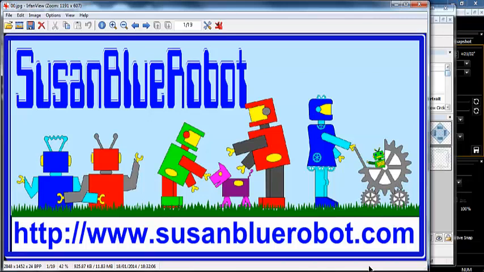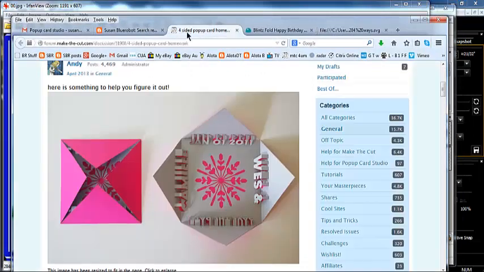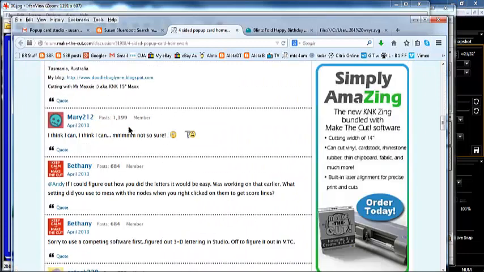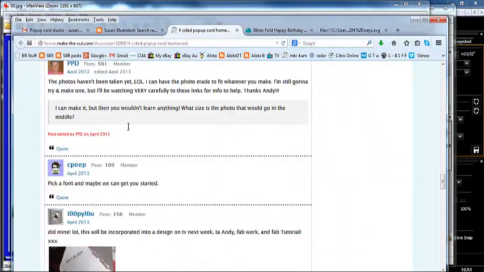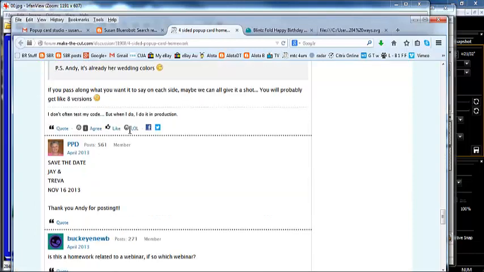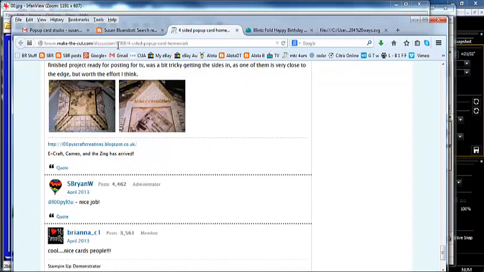There are at least 2 I could find four-sided pop-up cards that Auntie had set for homework. This one's a closed one, but you've got this one, and there's one down here in this discussion 31908. It's called Four-Sided Pop-Up Card Homework.